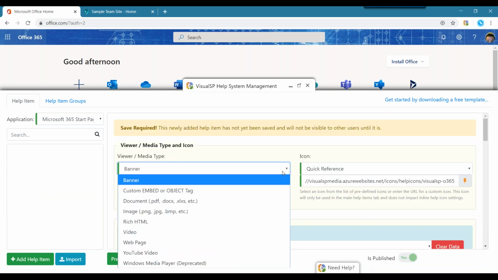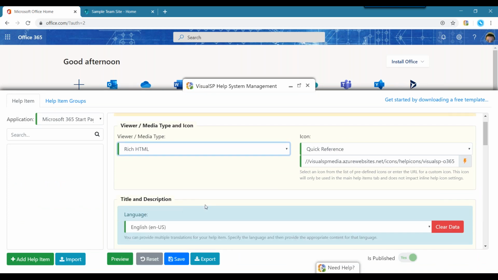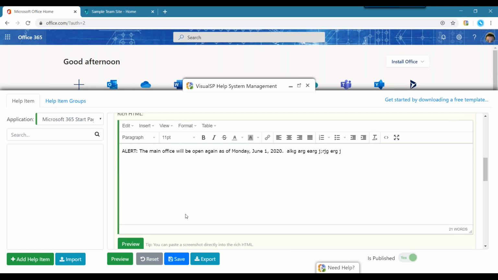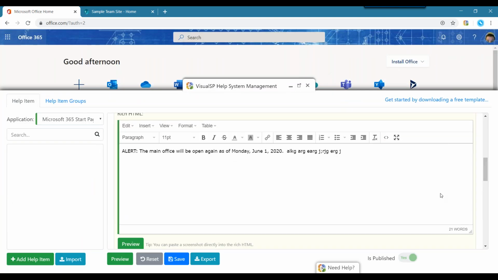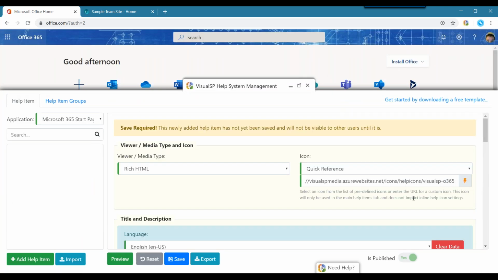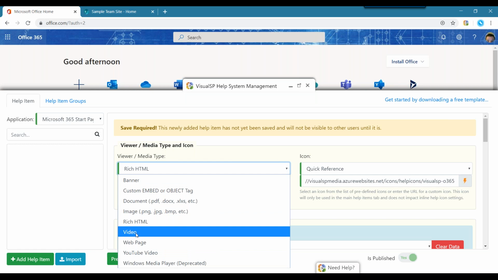So lots of different types. The banner is one we think that you're going to use a lot for these types of announcements and alerts, but there are others as well. There's a rich HTML one that you can pick that shows up more as a dialog box. Again, I'll preview this. See, it's the same information, just the presentation is different. So it's not a right or wrong. It gets down to what is useful for you in your scenario. What's the right match?